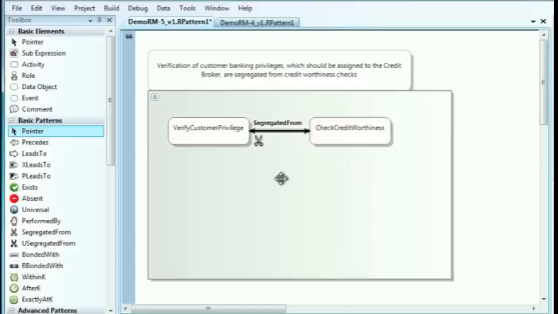But if you check the description of the control that we use, you'll see an additional constraint that we have to handle, we have to capture. The control description says that the banking privileges verification should be done by the credit broker. So we have to assign a specific role to this activity.